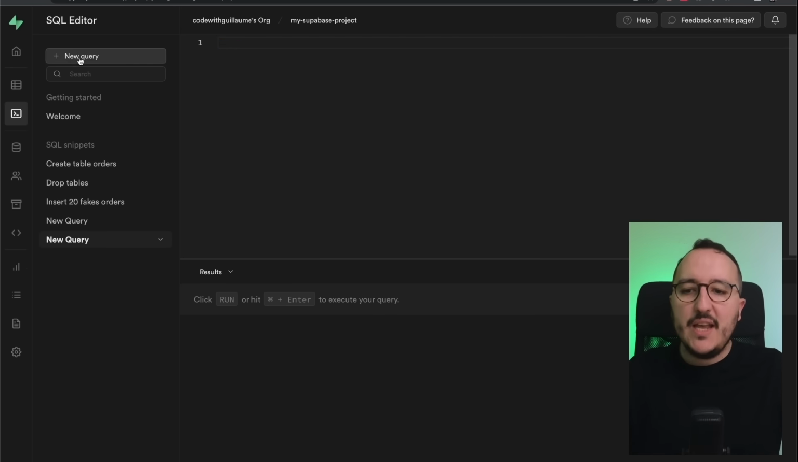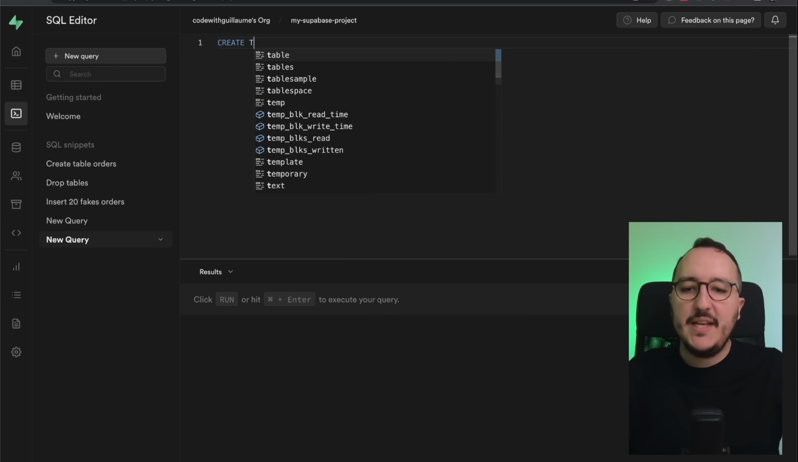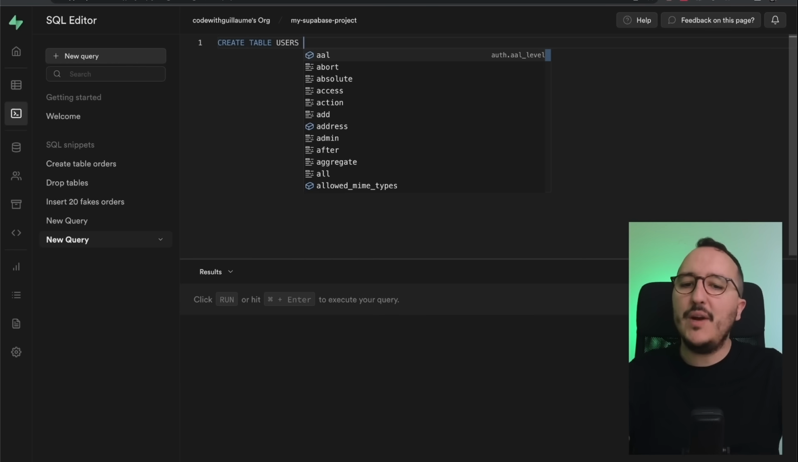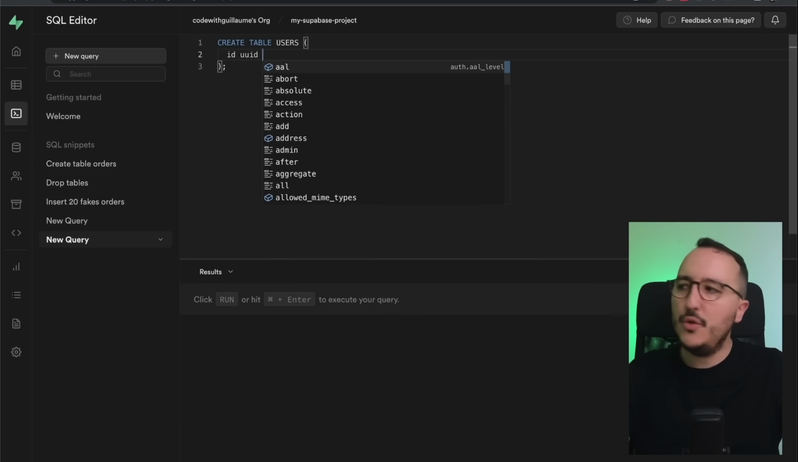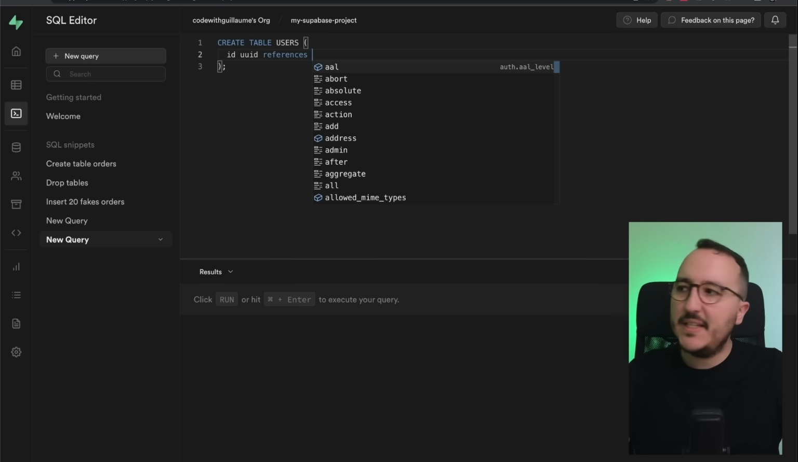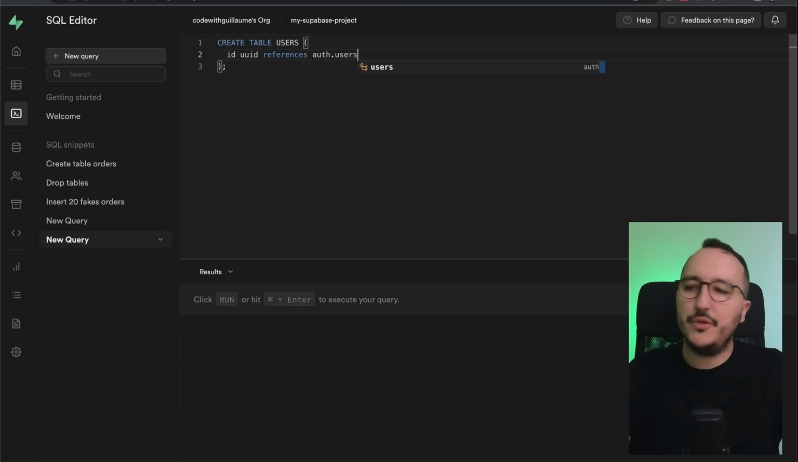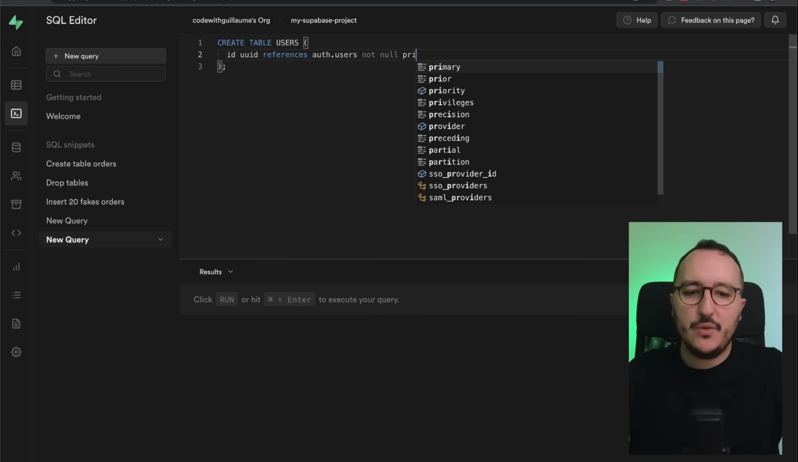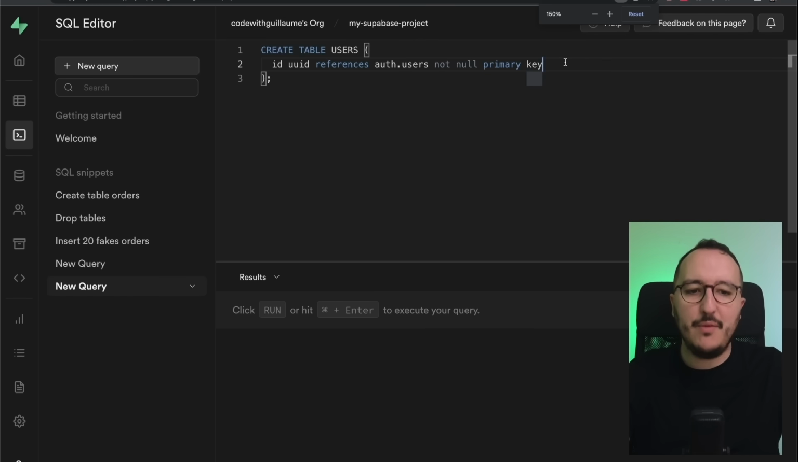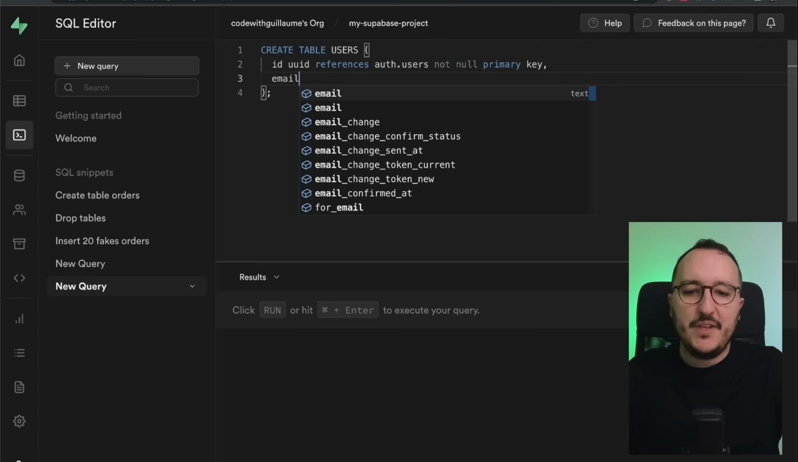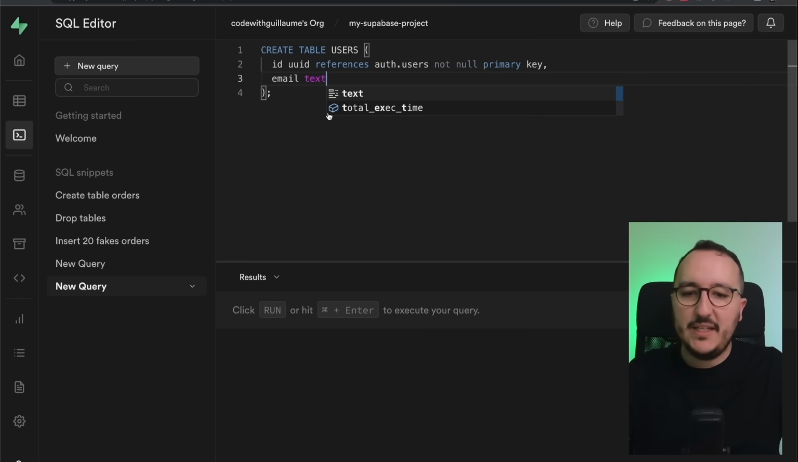So I'm going to click here on new query, and type create table users. Right now I don't have any table, so here it's going to be good. It's going to have an ID, of type UUID, references auth.users, not null, and it's going to be primary key. I'm going to zoom a little bit for you. Then it's going to have an email, and I'm going to store the email as text.